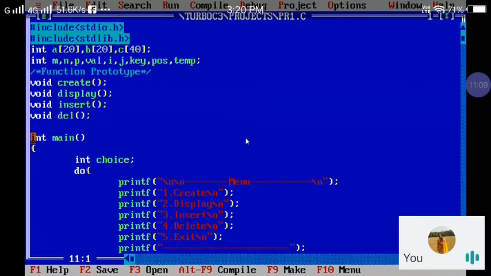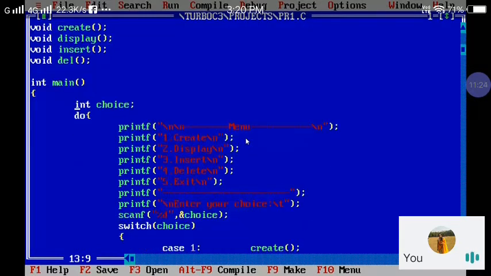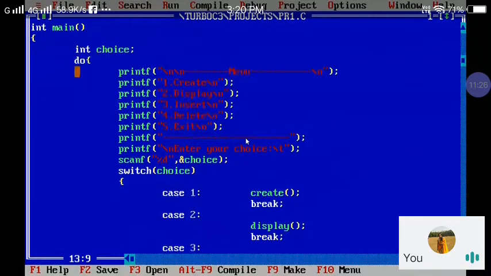The next one is my main, int main, I have written here. After the start of the main function, I have taken one choice variable for taking the choice from my user. So here I have declared one menu. Before the menu, I have used a do while loop, so that this procedure of accepting the user choice, I can do again and again.